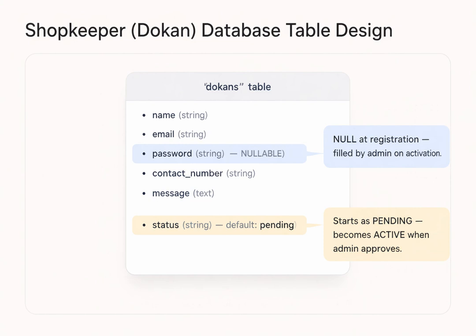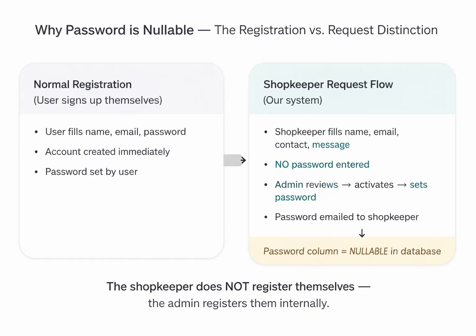We also store a contact number so the admin can reach out, and a message field so the shopkeeper can describe their request. Finally, there's a status field that defaults to pending and gets changed to active by the admin after the deal is done. This is a subtle but very important design point.